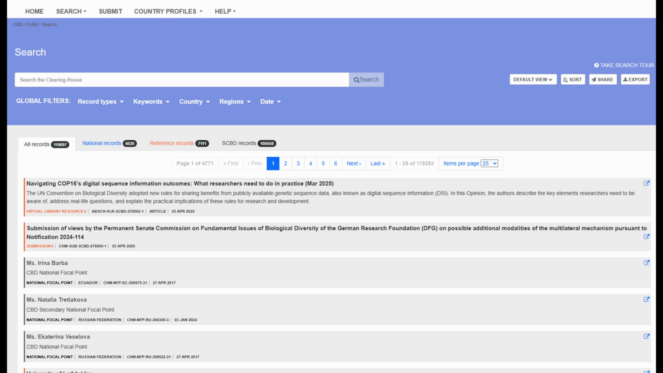Now, let's look at the right side, which deals with the records themselves. We have a View dropdown and a Sort dropdown to rearrange how the results are displayed. And then we have a Share pop-up for the current page. And finally, the Export dialog supporting several formats.